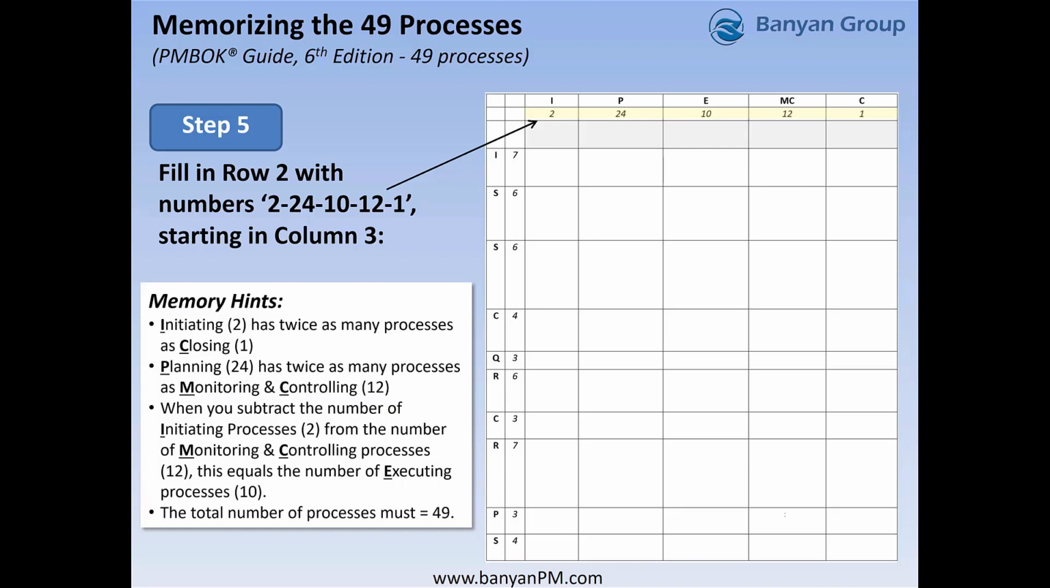Planning has twice as many processes as monitor and controlling. When you subtract the number of initiating processes from the number of monitor controlling processes, this equals the number of executing processes. Just remember, once all the numbers are plugged in, they need to total up to 49.